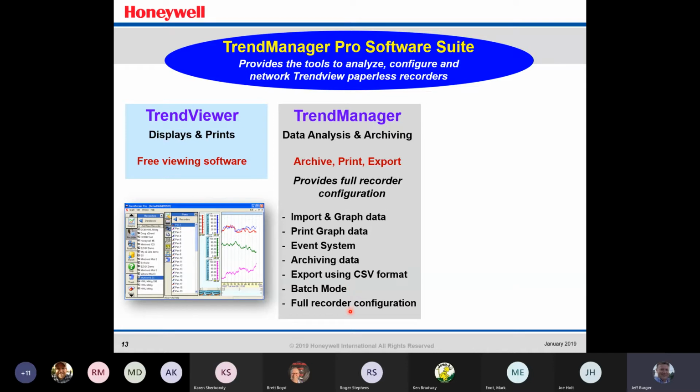And then last but not least, full recorder configuration. So this is not only a tool for bringing in data and viewing the data, but you can also fully configure the recorder and store those configurations under the recorder icon over here on the left-hand side. And then it'll have a list of all your recorders out in the plant.